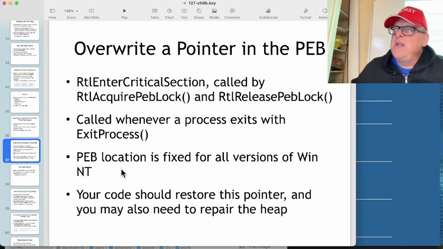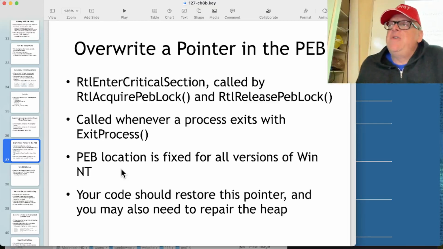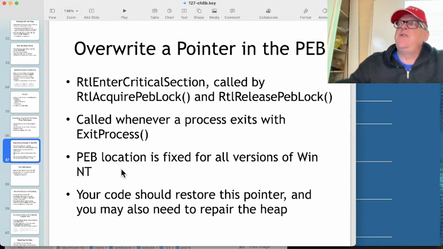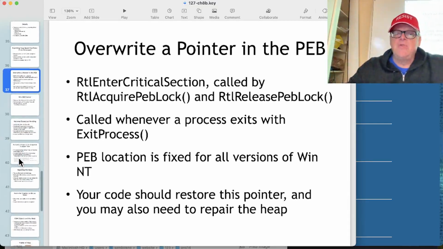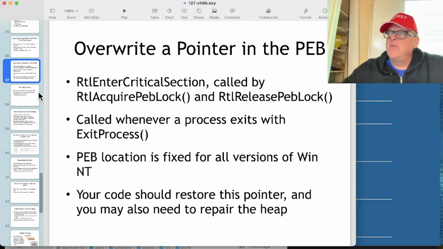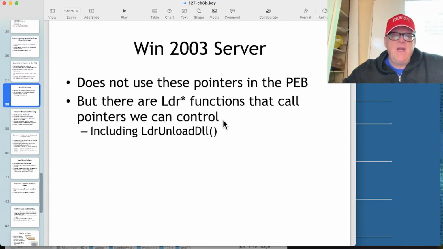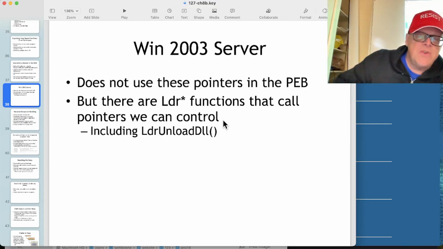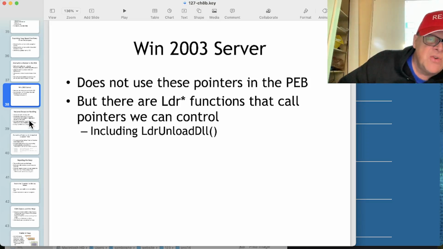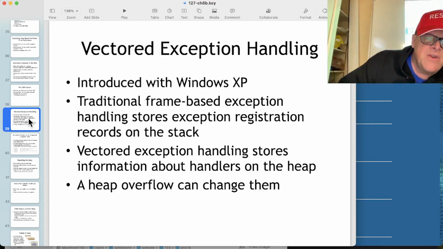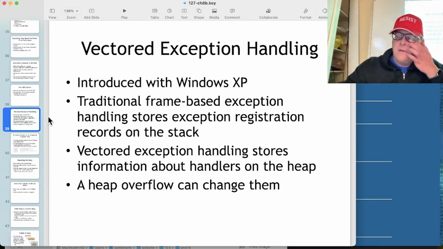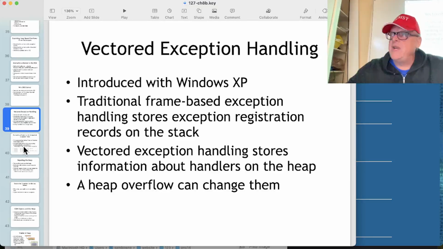And that's the point. Remember, in Linux, we found some pointers to libc. We were able to override a pointer to a C function like exit. So when you try to call exit, you're actually calling a function under attacker control. So Windows 2003 server had some functions that could be controlled. And there's something Windows XP brought up called vectored exception handling. All right. And that stores information about handlers on the heap where a heap overflow can hit them.